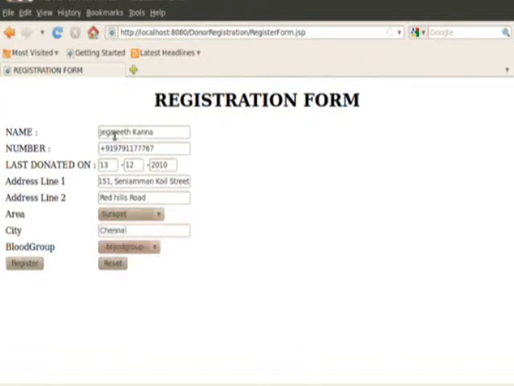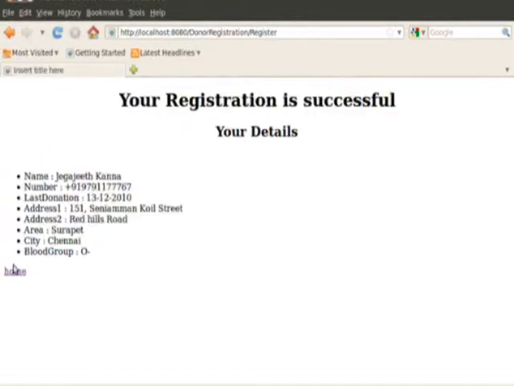Here you can see I've entered myself with my name and my phone number as the donor. And I provided my area as Surapet so that I'll be contacted for blood donation requests raised from Surapet.